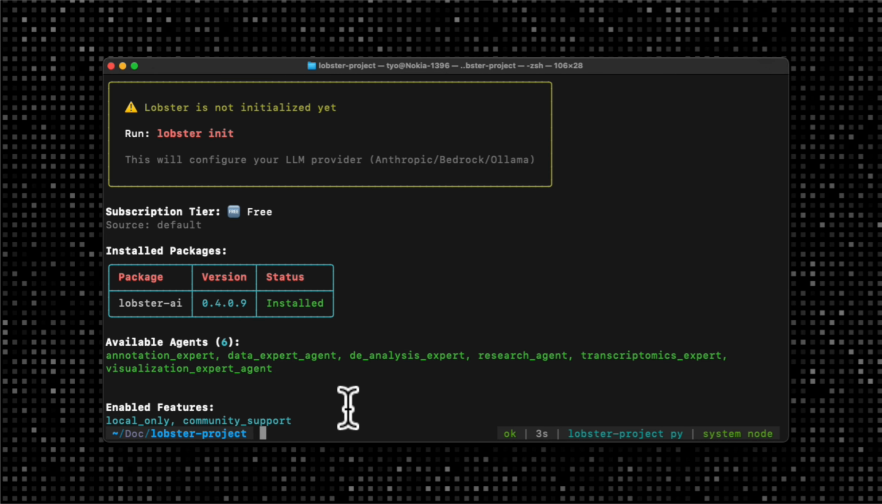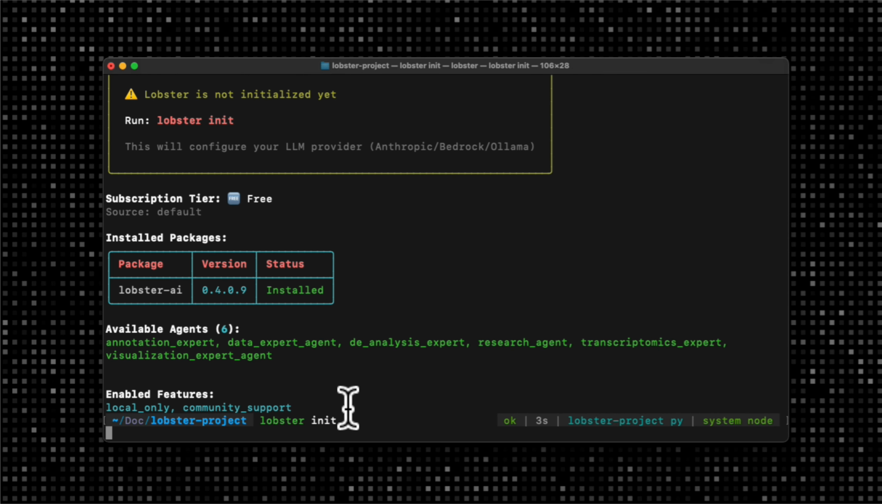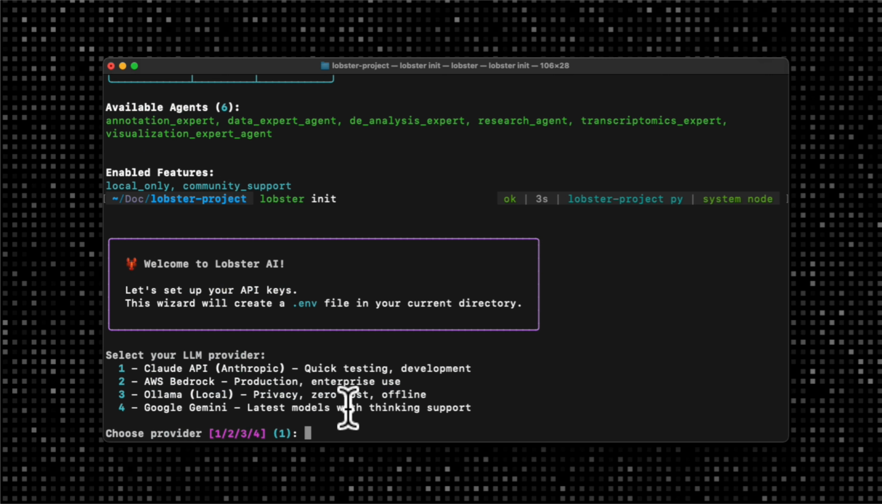Starting the init wizard. Run lobster init to start the interactive configuration wizard. This creates a .env file with your settings. The wizard has 5 steps, and I'll explain the important choices at each one.